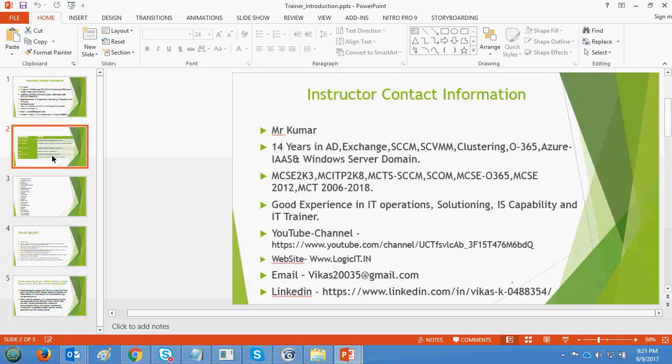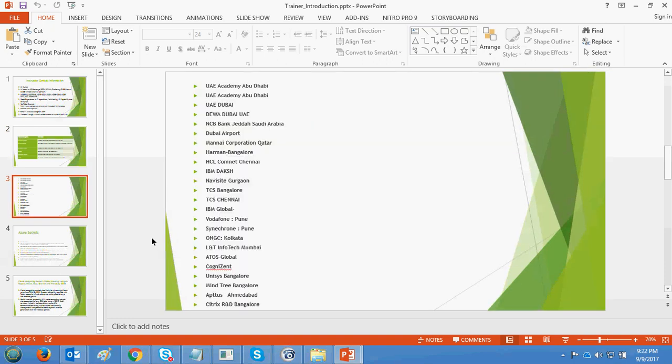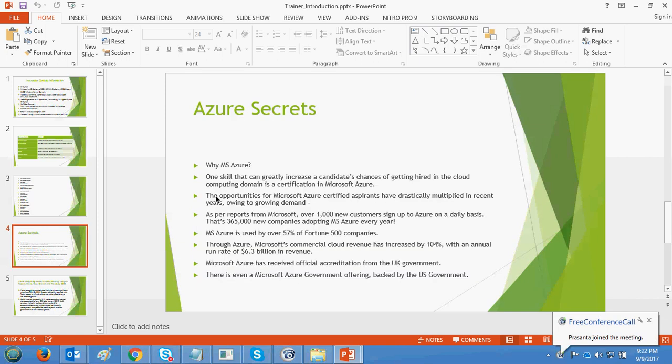Let's start with other basic information. I work on Windows Server, the System Center stack, SCCM, SCOM, and DPM, and SCCM from 2007 to current branch. Other skills I work on are clustering, Exchange, and cloud. These are the list of companies where I generally deliver training in India and outside India. It's a list of Fortune 500 clients where I do trainings regularly.